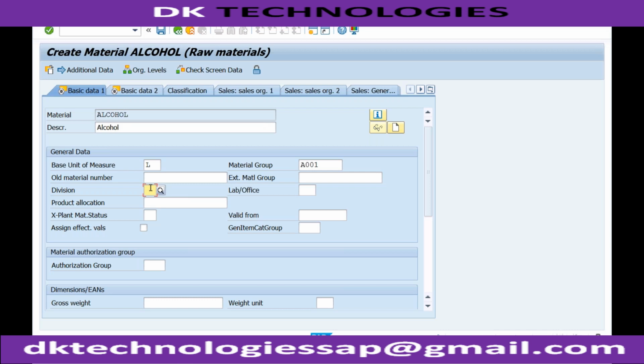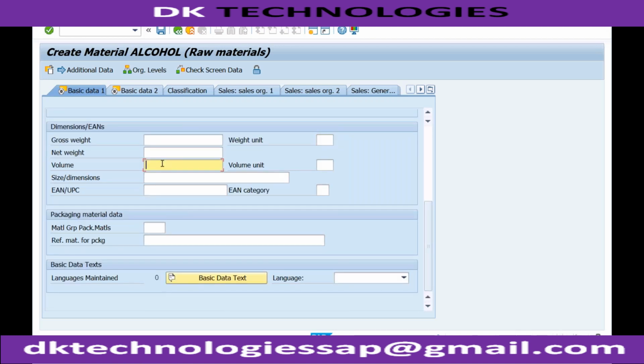So I'll only explain the important fields, and that too whenever we come across that particular business requirement. As of now, the very common ones are gross weight and net weight, which you can enter here. Volume: if I'm buying one bottle, I can say one bottle contains 500 ml of alcohol. You can also specify the size and dimensions. For example, if it is a box, what is the size of that box? You can enter it here. That kind of information you can enter in the basic data one tab.